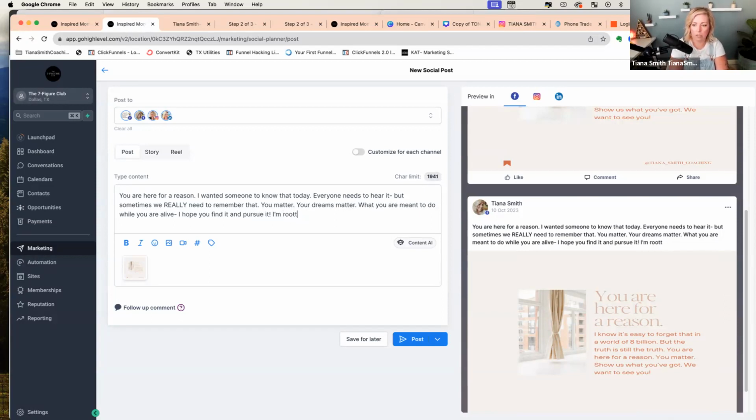This is where spell check is important. Rotting and rooting, two different things. Rooting for you. Now I'm going to add some hashtags.